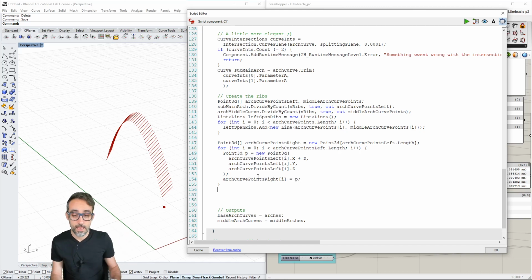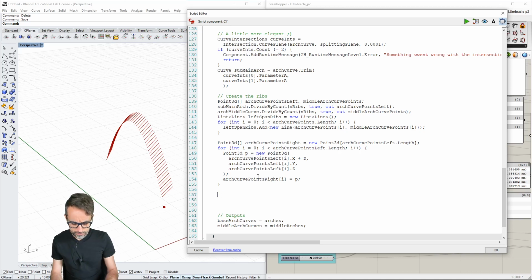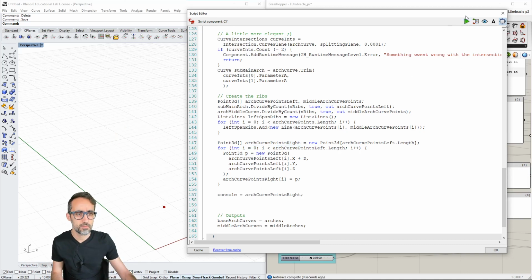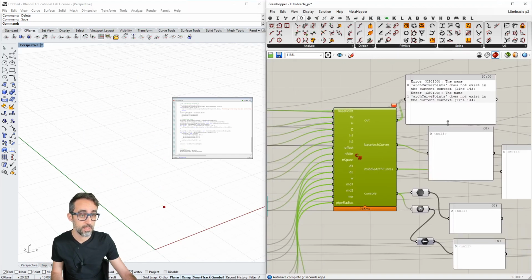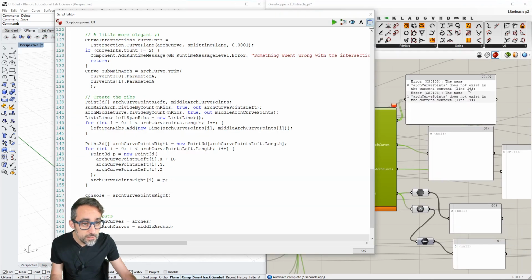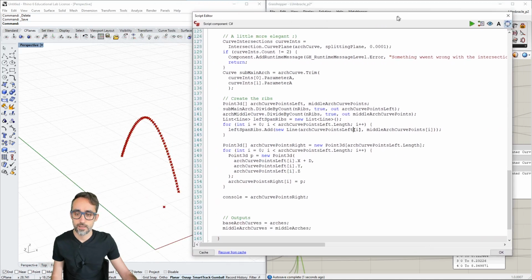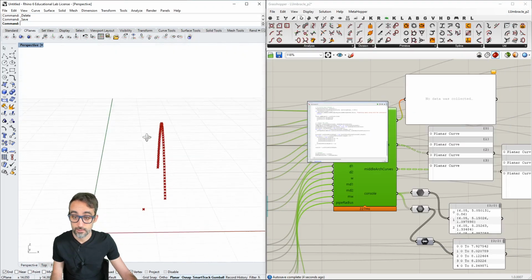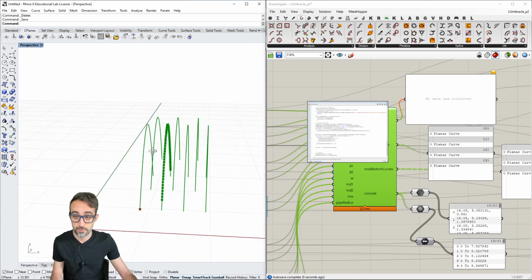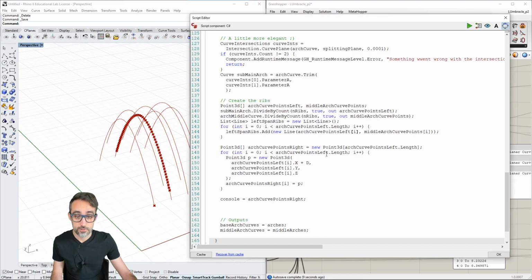Let's see. Does that make sense? Is that looking right? Let me run this. I have an error. What have I done? Okay, arch curve points does not exist, 143. So when I was refactoring this one, I have to remember to refactor this, and this also has to be refactored there. Okay, and then you can see that I have here my points on the left, and on the right. That is looking good.